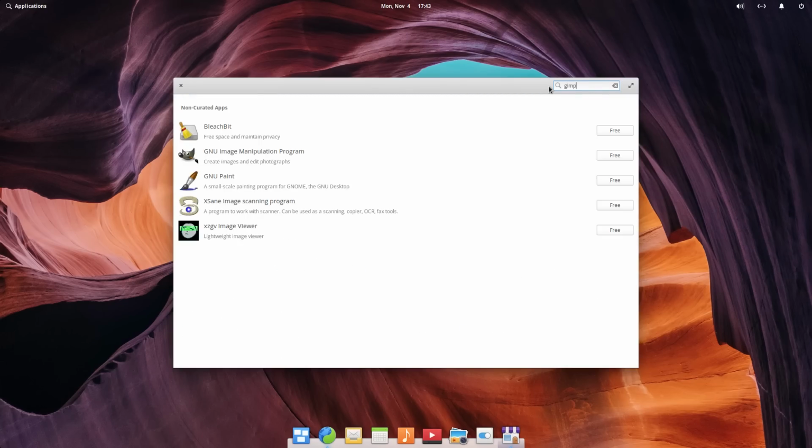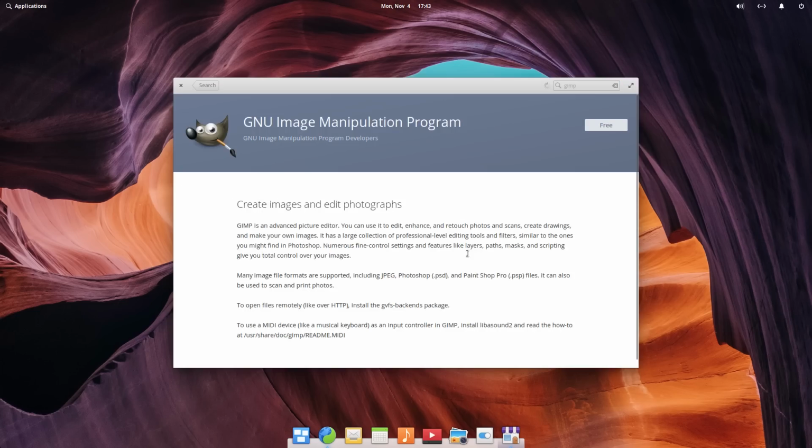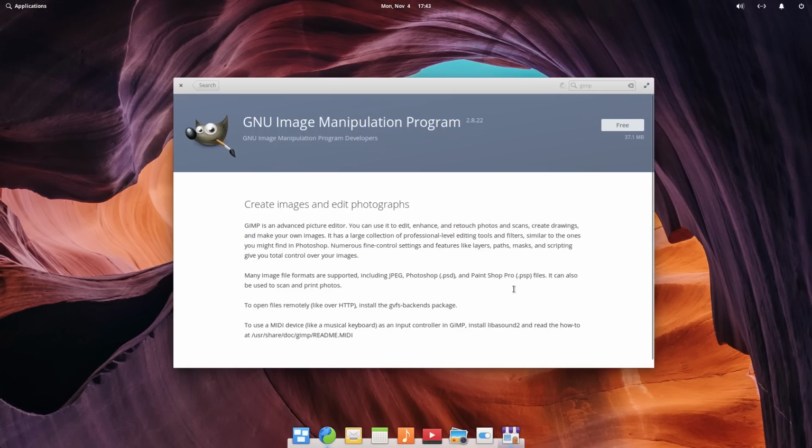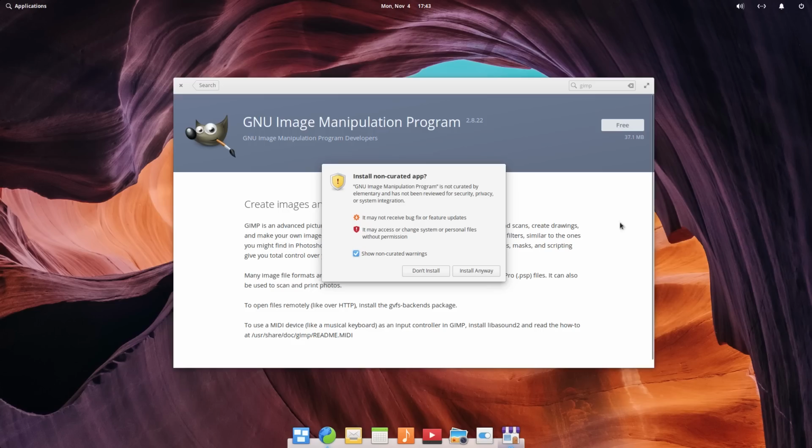Let's also look at GIMP because this is another one that you can get the Flatpak version or you can get the non-Flatpak version. Let's go ahead and click on this. Notice now, this is GIMP. This is a wildly popular application in the Linux world. Now we get this warning.